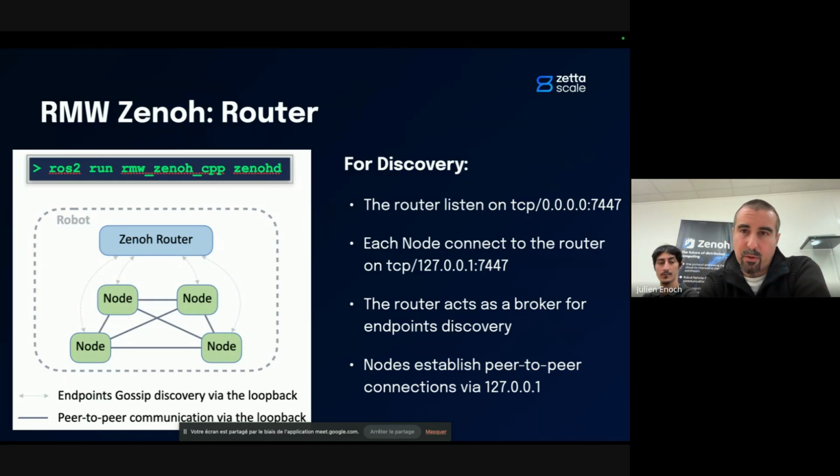By default, the router is listening on TCP over the loopback, so without any security, plain TCP. And each node connects to the router on this loopback interface. And there will be a gossip discovery protocol, meaning that all the locators will be exchanged between all the nodes, and the nodes will establish peer-to-peer connections on the loopback interface using plain TCP.